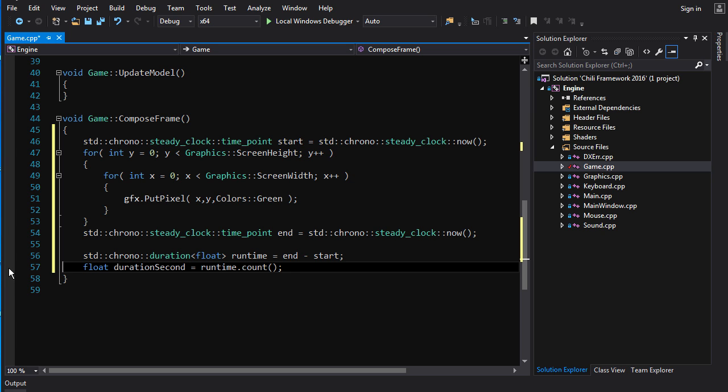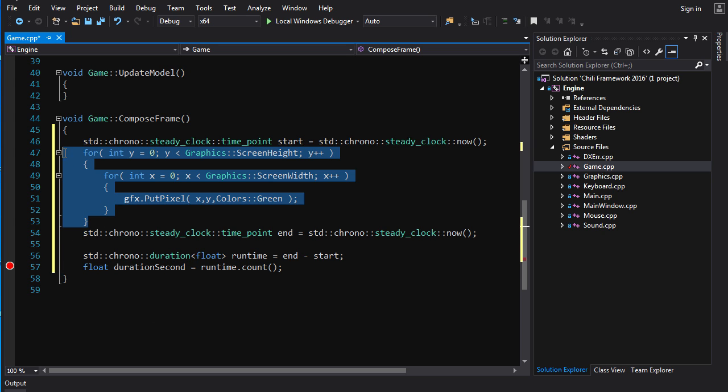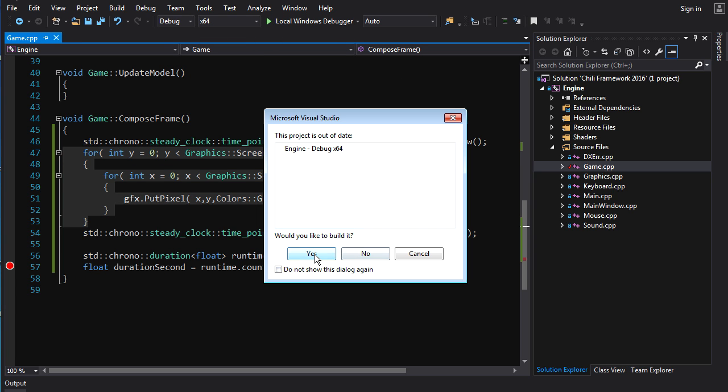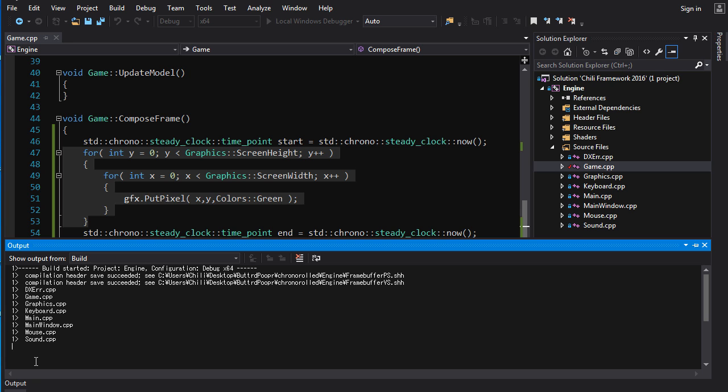All right, let's set a breakpoint here and let's run this through the debugger. This operation is going to take a very long time because we're in debug mode, but it doesn't matter. It'll be a good test. So we'll run this.